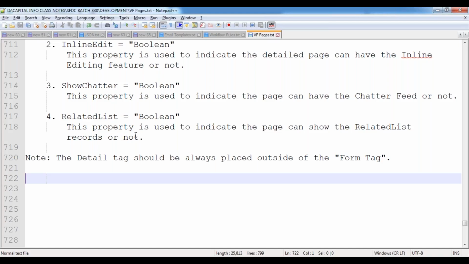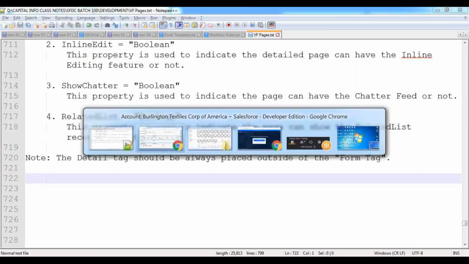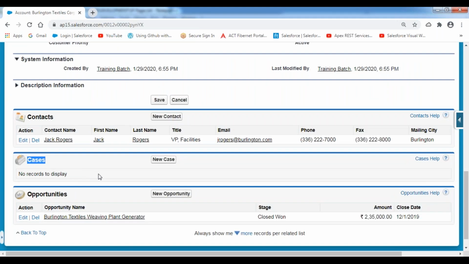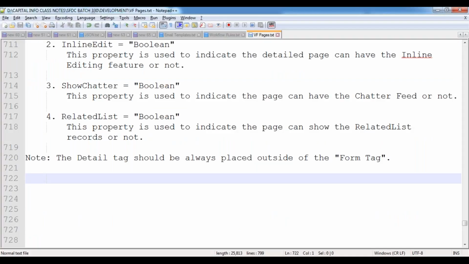Sometimes we can raise a question: sir, I want to show the related list, but not all, only cases I want to show. Then how can we do that? I will show you practically also. So what related list you want to make visible, we can display by using a separate tag called the related list tag. We'll see that practical concept also today.